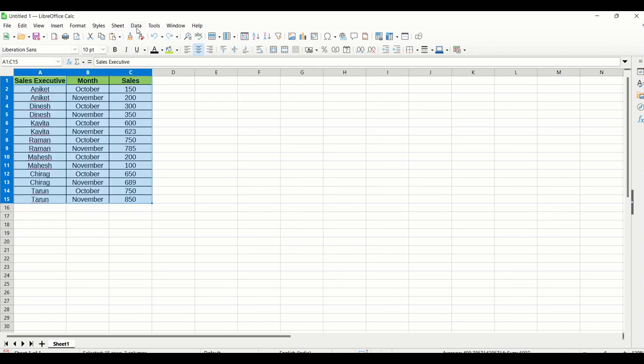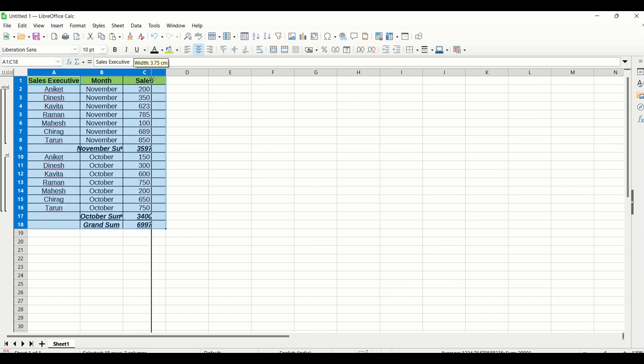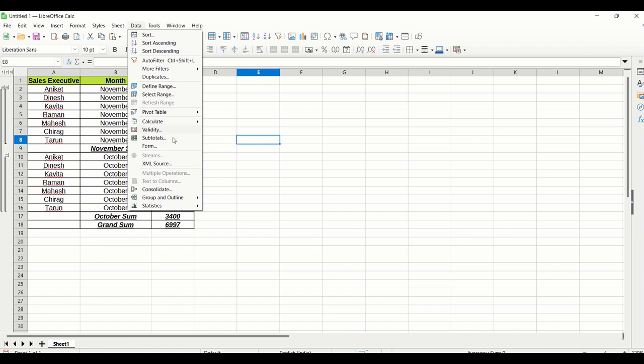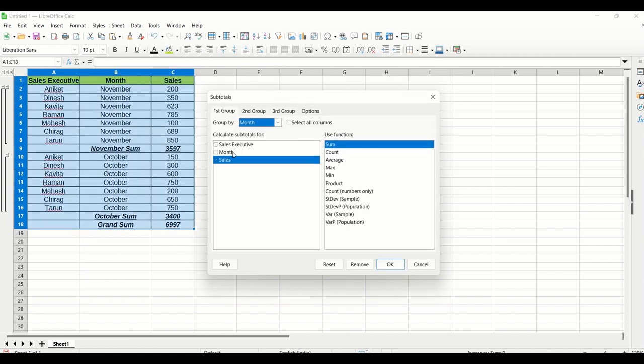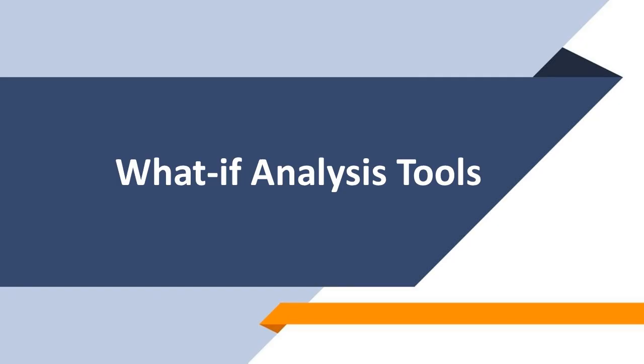Okay, if I'll do this again, click on subtotals, and now I'm grouping this by month, for example, and calculate the subtotals for sales. And then you press OK, you can see that month wise the data is coming, and in the last you can also see the grand sum. So this is how we can use subtotals. You can change this to sales executive, and let's say we are calculating the maximum sales. So this is how month wise, whichever is the maximum sale, that is going to be shown here.